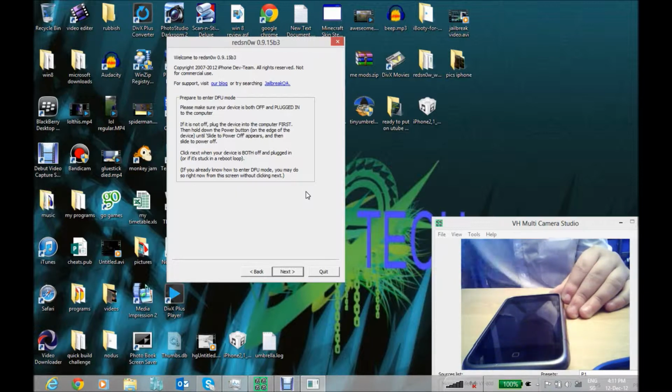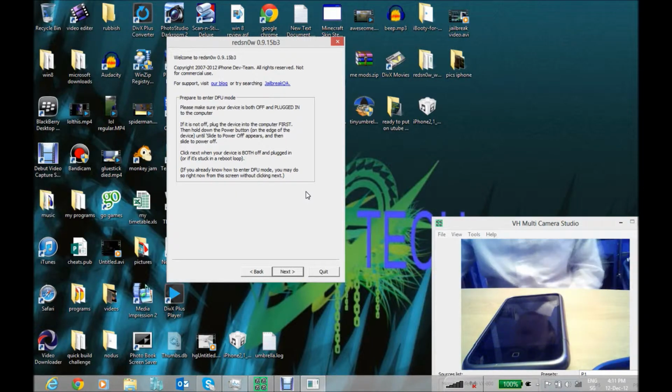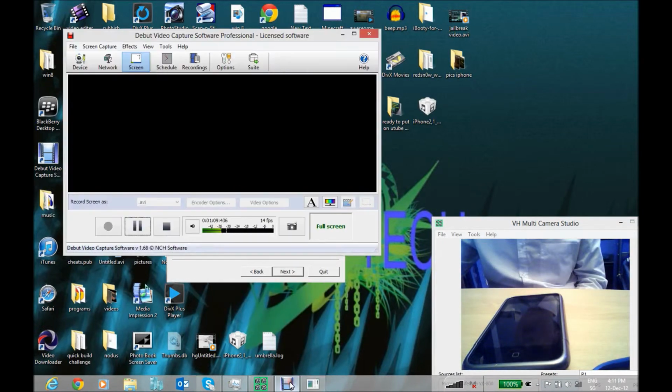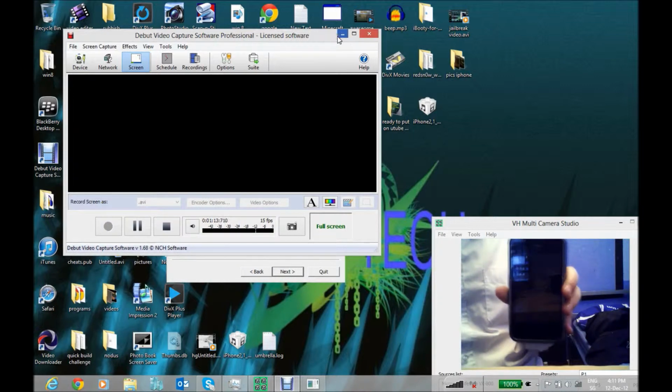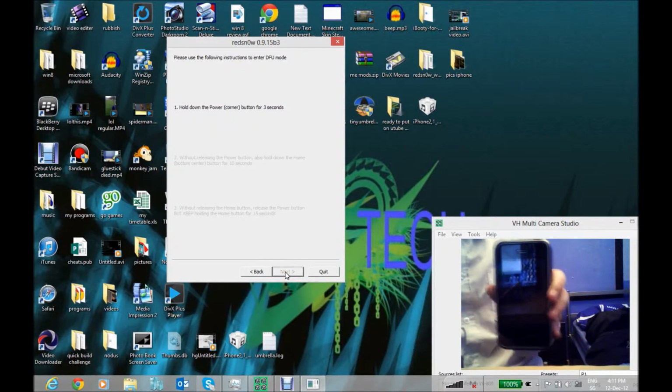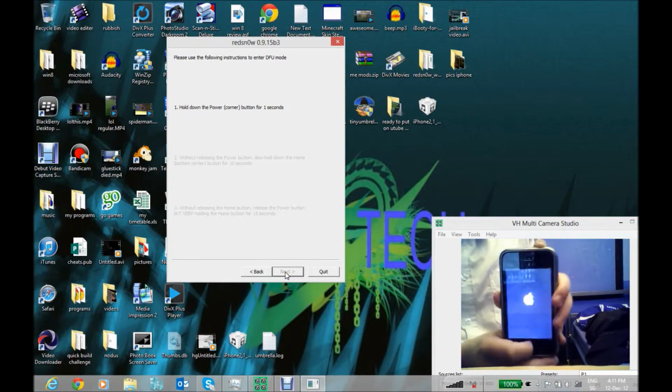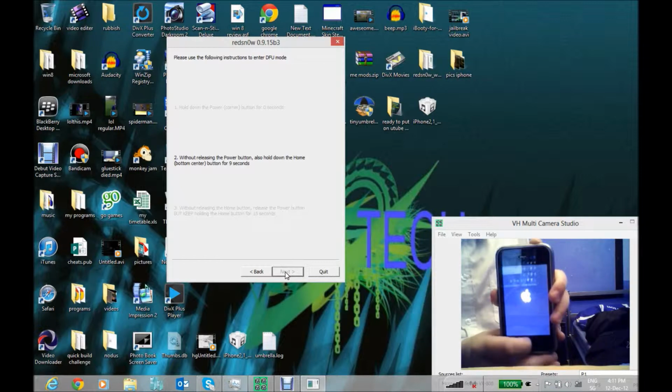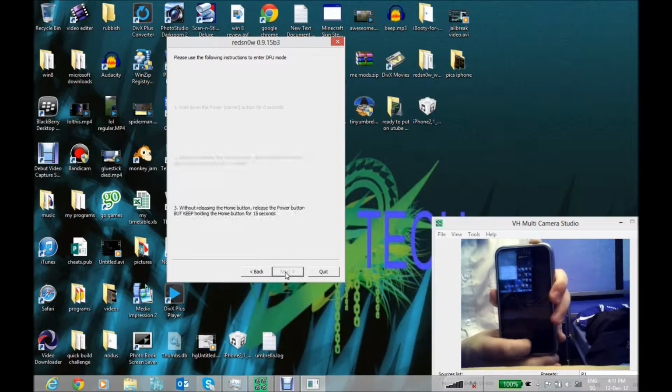And it's turned off. I'm going to change the camera view really quick. Okay, see you in a sec. Okay, I've changed the camera view. Now, you press next.